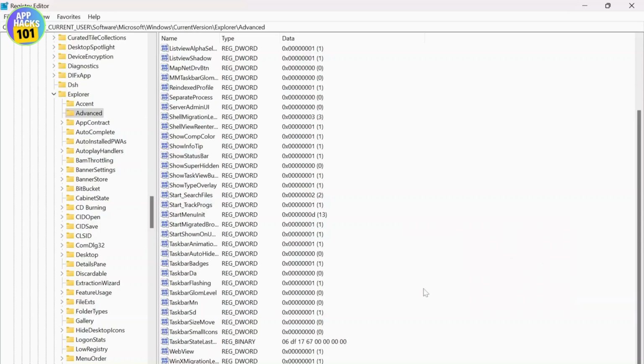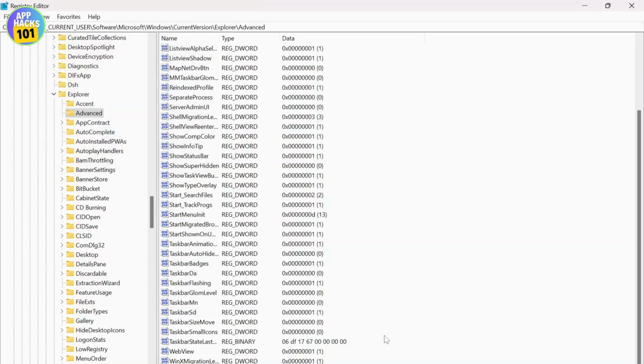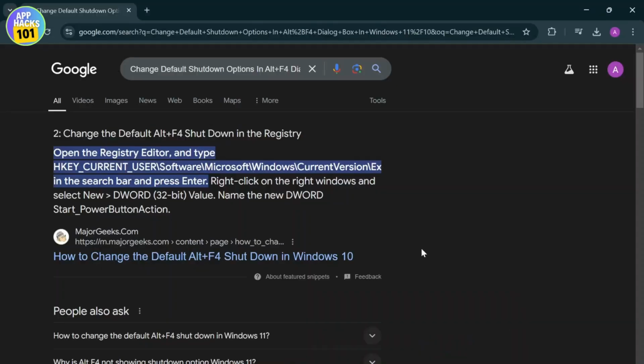Now you will need to name it. You will need to name it Start_PowerButtonAction. Name it like this and hit enter. Now double tap on it and change its value to 4. After you do so, hit OK, and after you hit OK, you'll need to just restart your computer, and after you do that, you will have just changed your default shutdown.